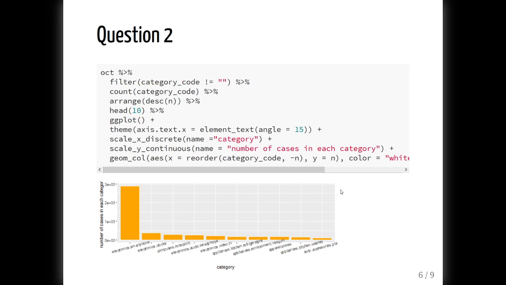And question number two is about which category has the most number of sales within the dataset. And apparently, smartphone has the most number of sales. And I don't know if you can see the letters in the last bar, but that says auto accessories player. I believe that is a car player.